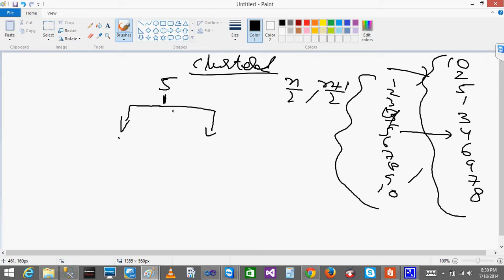After that, what happens to the other numbers? 1, 2, 3, 4 are less than 5, and 6, 7, 8, 9, 10 are greater than 5. So the lesser numbers will be at the left side, and the greater numbers will be at the right side. So here 1, 2, 3, 4 will be at the left side.